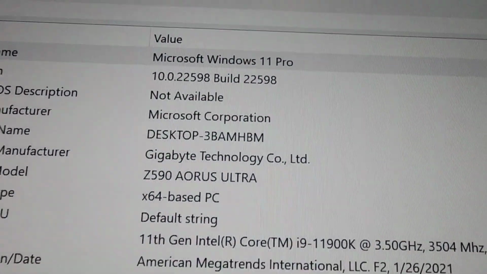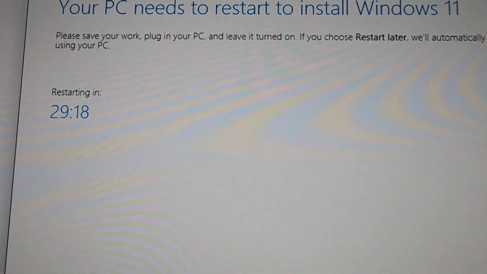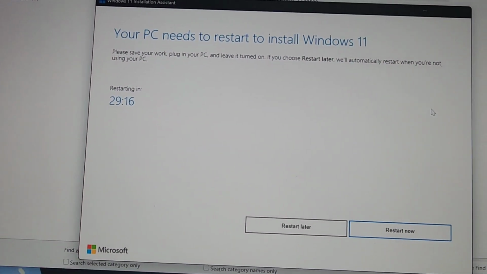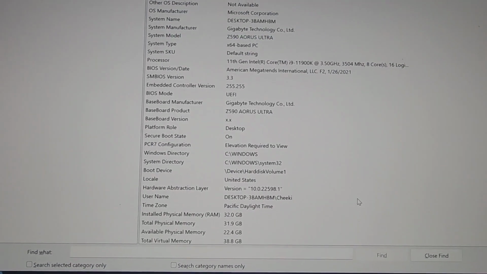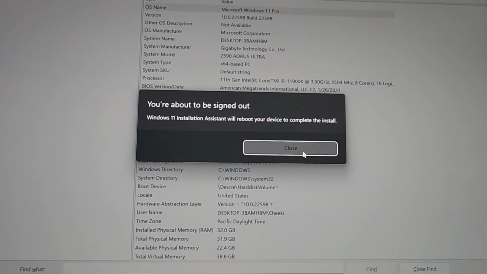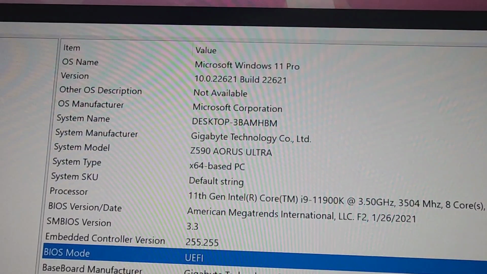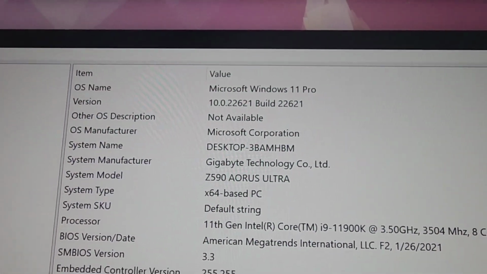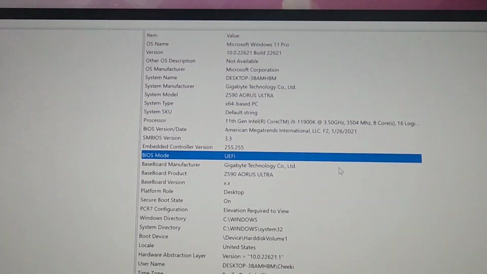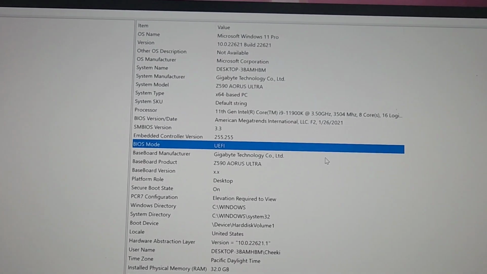Okay, as you can see, 22598, it's asking for a restart. We're going to slap it with that restart now. Yep, close, and we will let this do its thing. Now, as you can see, we are now in build 22621, so we are now the latest version of Windows.